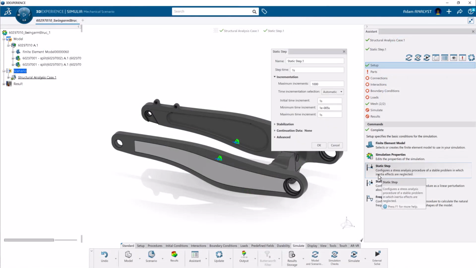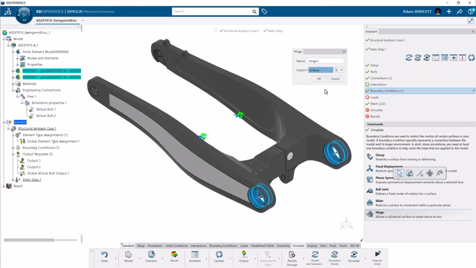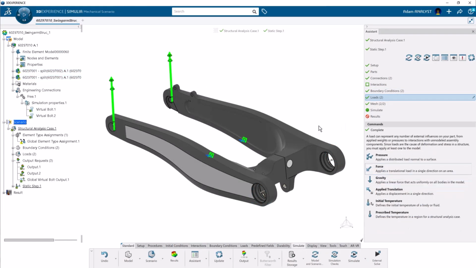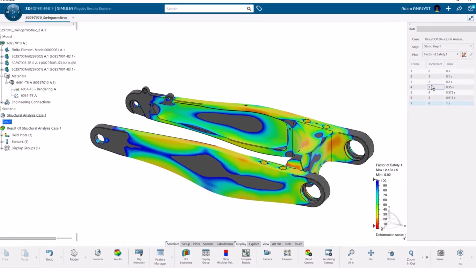The Assistant panel makes it easy for you to set up simulations. Select the material from a comprehensive library, apply boundary conditions and loads, and once the results are generated, you can view factor of safety plots to validate your changes.